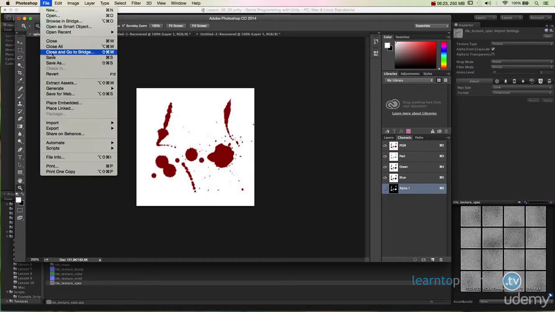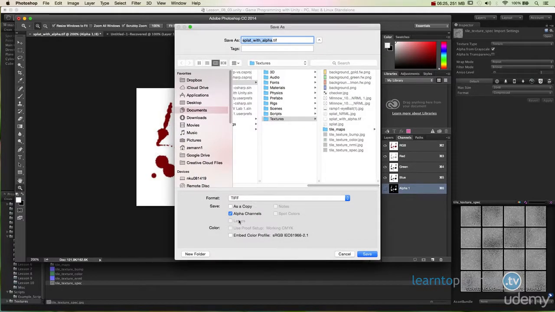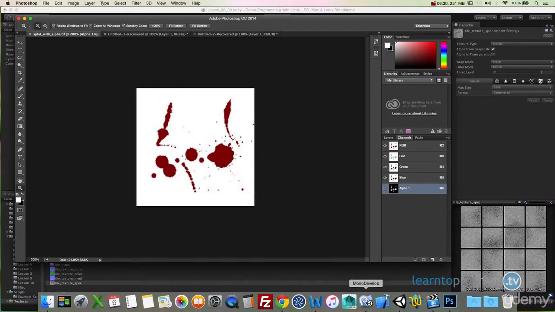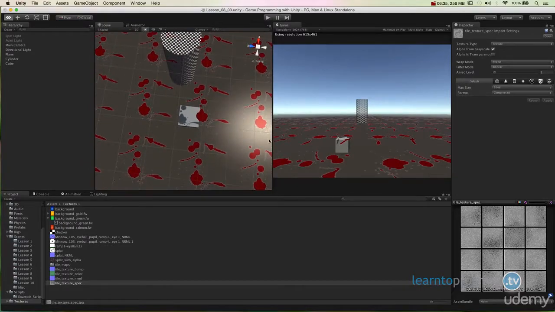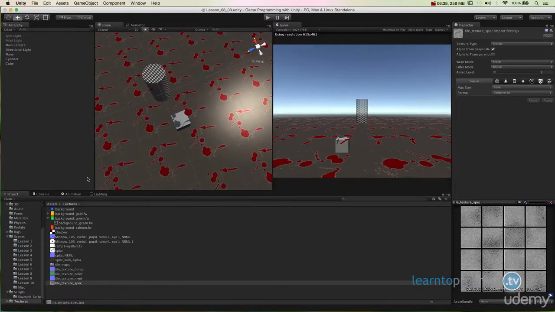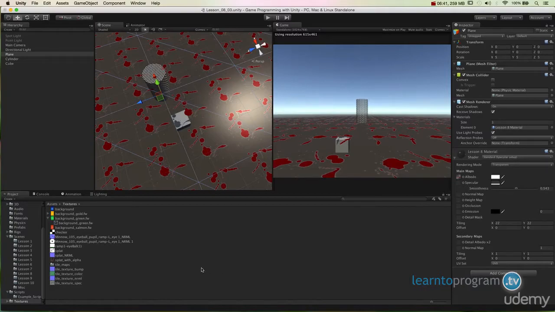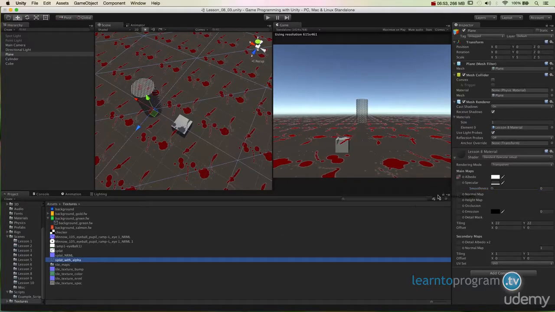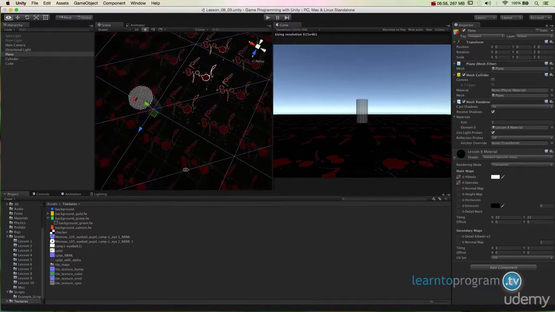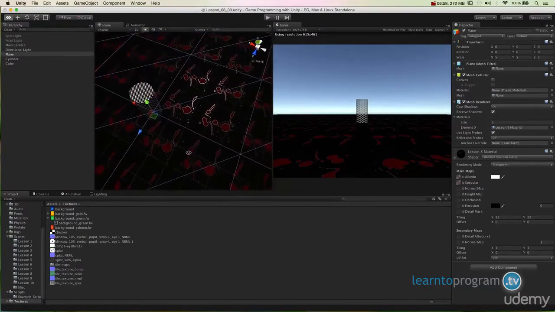So let's just save, replacing the file that's already in there. And boom, as soon as I open up Unity, it will make that adjustment for me. Now, let's select our object here, and because we have specularity, let's just turn that off here. There we go. And actually, we can use our splat with alpha as our specularity channel.